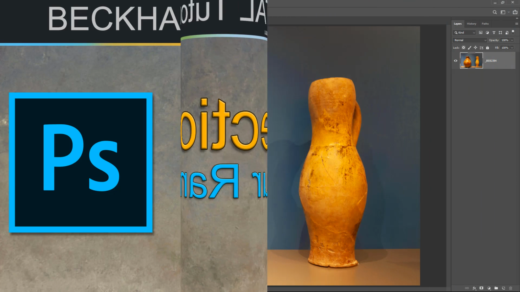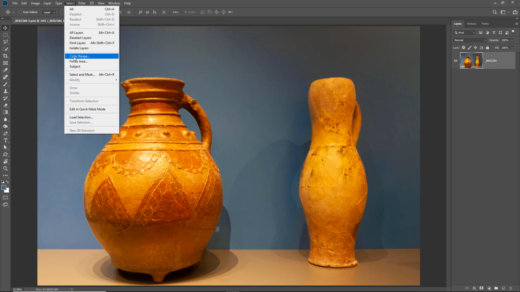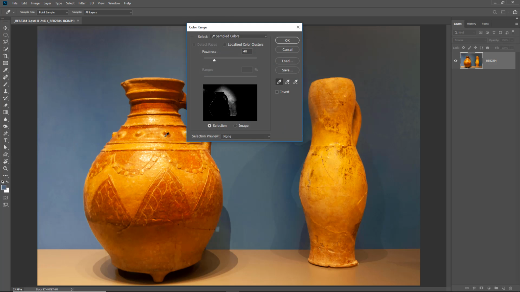Let's take a look. We'll find the color range in our select menu at the top of the screen. This is the option we need. The little panel in the middle there, we can look at a selection or we can look at the image. Generally speaking, I don't think I've ever moved it away from selection. We can just about see the edge of the pot on the left.